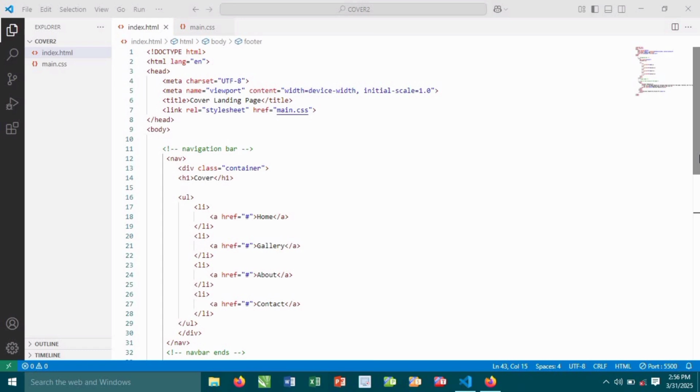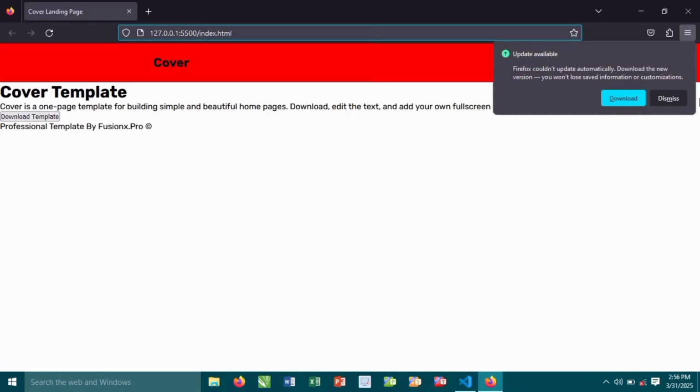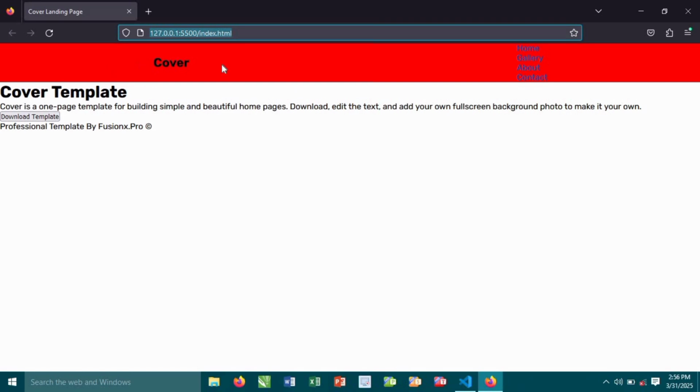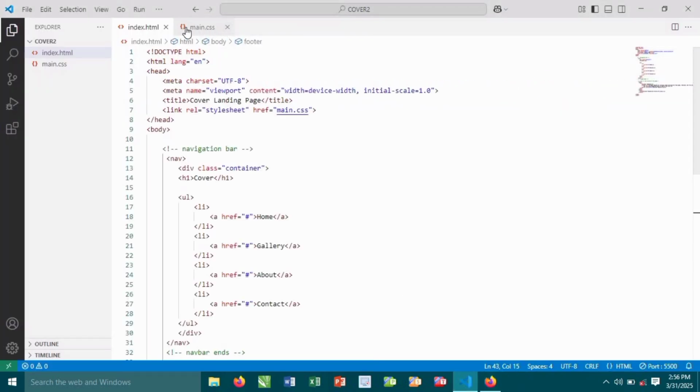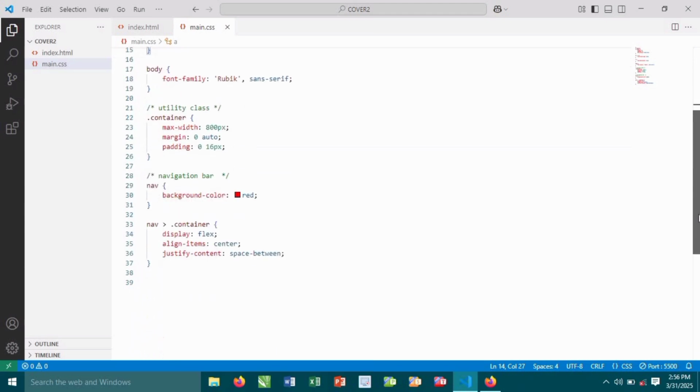In this lesson we continue from where we stopped last time. So this is where we stop. In here, I set the navigation bar's background color to red. For the logo and the nav links, I utilized the flexbox property to split it into two, with justify-content: space-between. After that, let us continue with our CSS file.